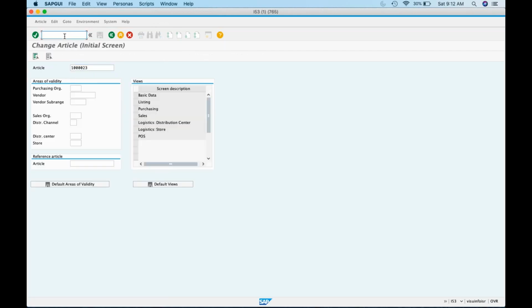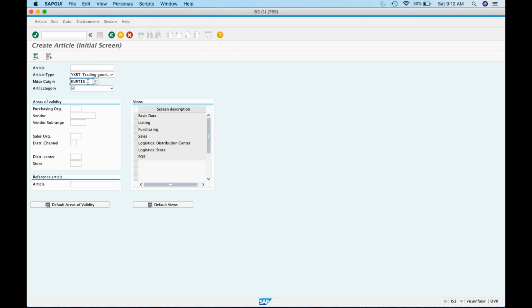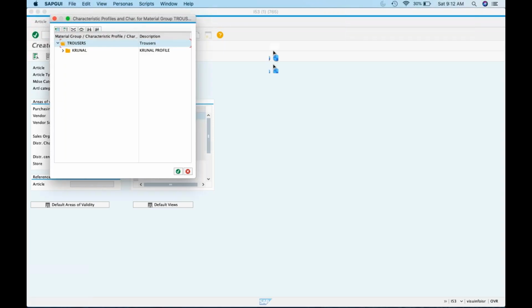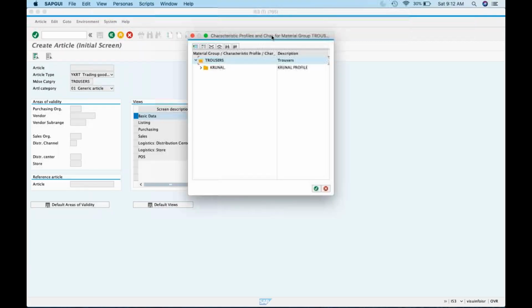Now we will go and create the real articles, okay? The generic article. So first we will create for trousers, okay? Generic article should be the article category. Now you click on basic data and press enter, this pop-up comes. The reason why we didn't select for generic articles is that we don't need the real variants and all, right? It's all reference article, we just maintain the reference data. So for that it doesn't require everything.